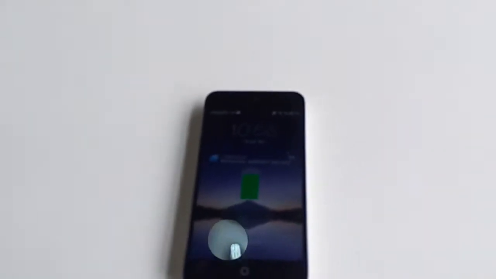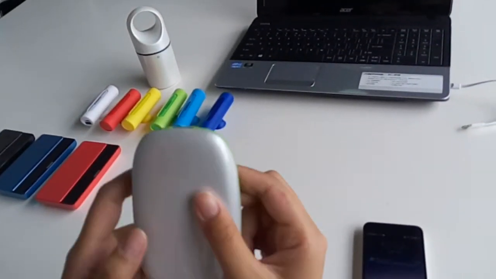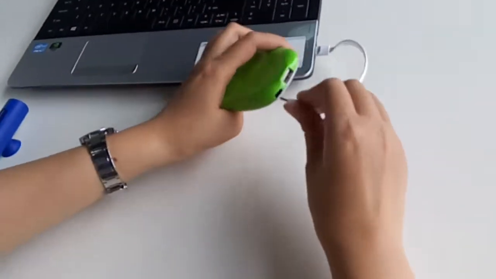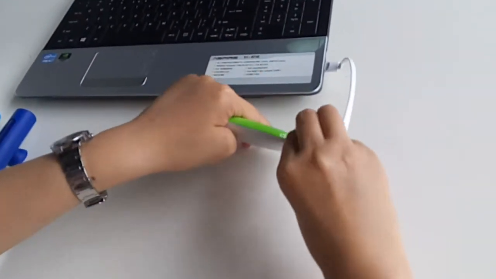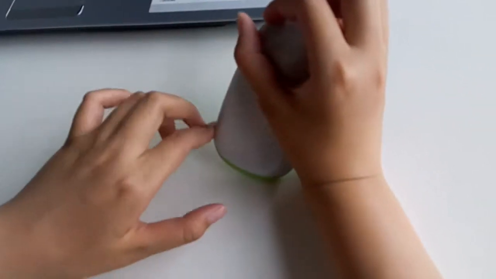Now here we also made an input here. If you want to charge this power bank, just link it with the USB cable to the laptop. And there is a circle on this power bank, and it's shiny, and this means it's getting charged.